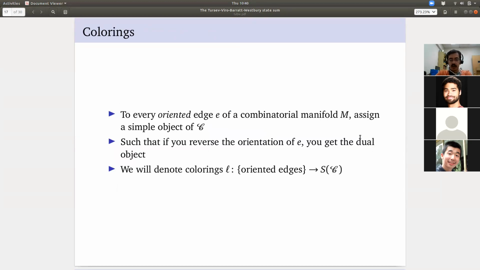So now I mentioned that we want to color the edges of a combinatorial manifold with simple objects. But we're going to do something slightly fancier, which is we're going to say that we assign to every oriented edge a simple object, such that orientation reversal means choose the dual object. So this way we don't have to worry about canonically orienting the edges, but orientations are still part of the data. The state sum still knows about orientations. So I'm going to let L denote a color, and it's a function from oriented edges to simple objects.